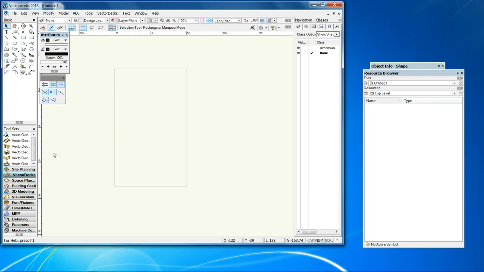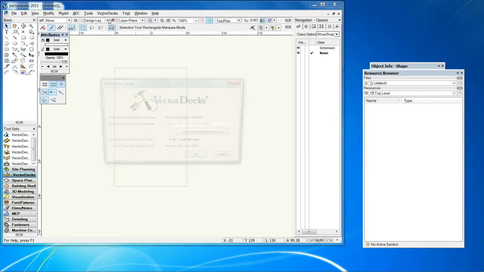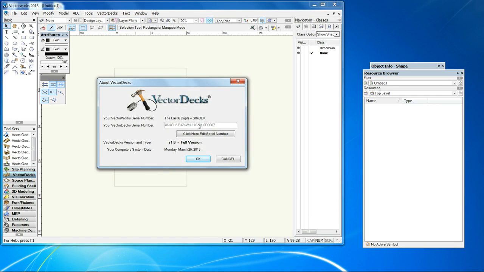Now you'll have access to all the different tools, and you won't have any warnings that will pop up. To verify this, go back to your VectorDecks and VectorDecks info, and you'll see that serial number appears. And in this version here, you'll see the latest version I sent you, and it'll say full version. That means you have access to all the different tools, and you shouldn't have any problem.